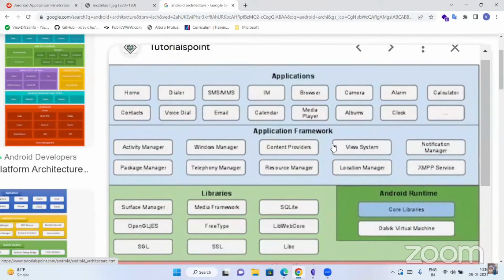Then comes the application manager. This application framework is very important for the pen testing part because most of the things that you do in pen testing are based on the application framework. It is the most used one, and you might see it in day-to-day life but might not be aware of it.